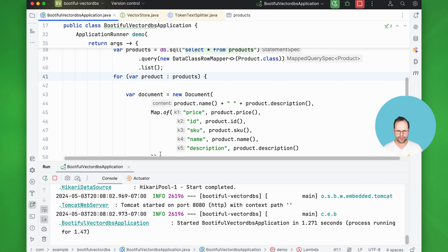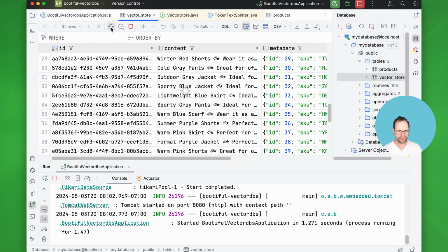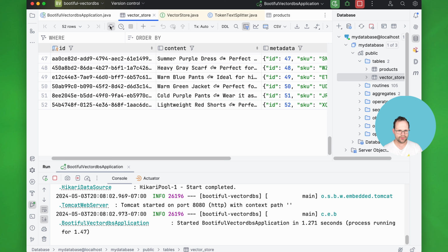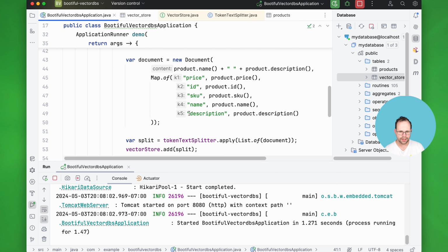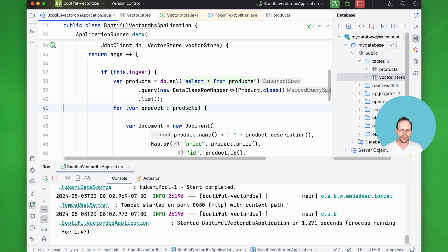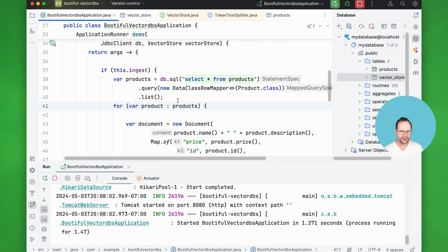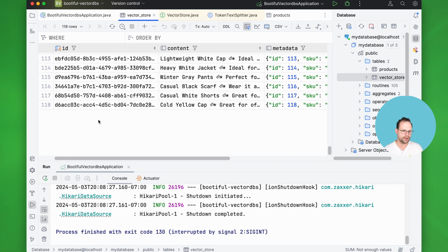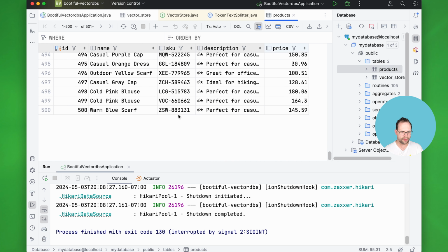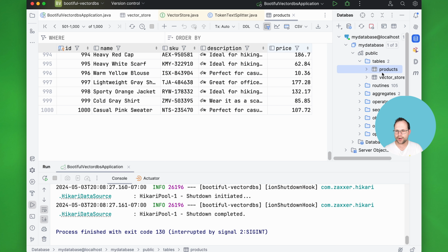Okay, let that do its thing. It's running, and you can see it's taking its time because behind the scenes, it's making network calls, right? You could make this a little faster if you don't mind the potential risk of rate limiting yourself, which is to do things concurrently. So let me stop this, refresh this to see how far we got. We got to 118. For reference, I have 1,000 records in the products table.